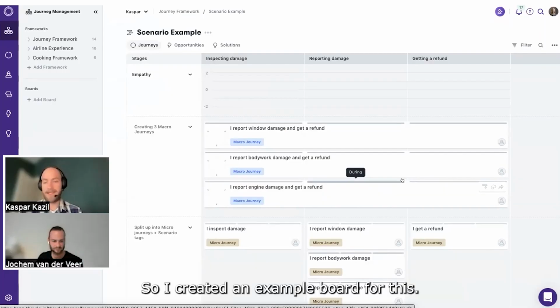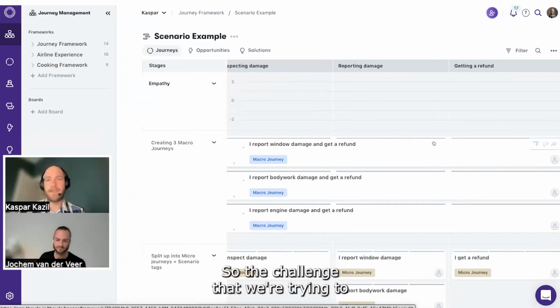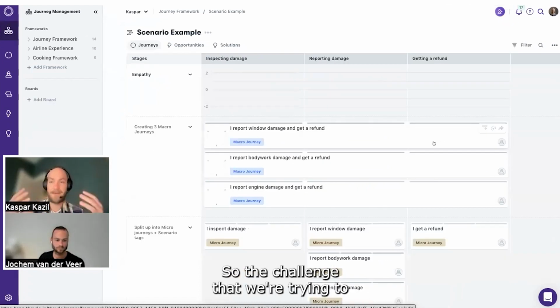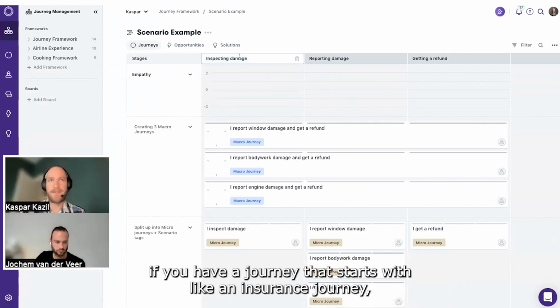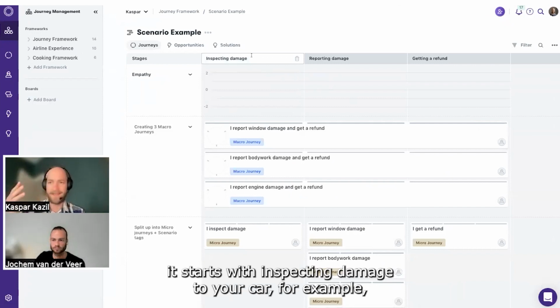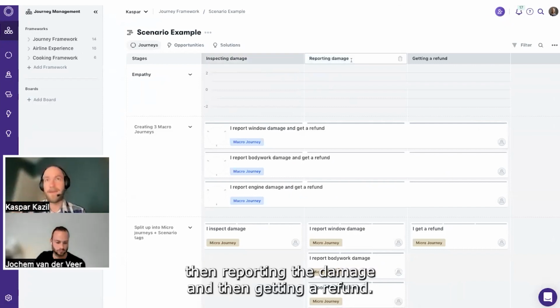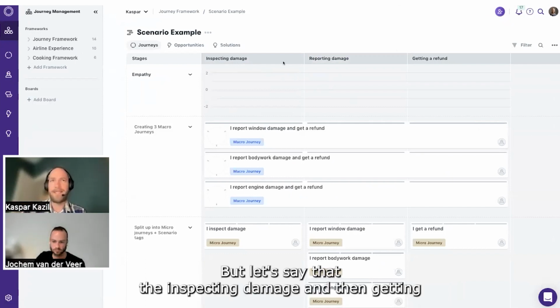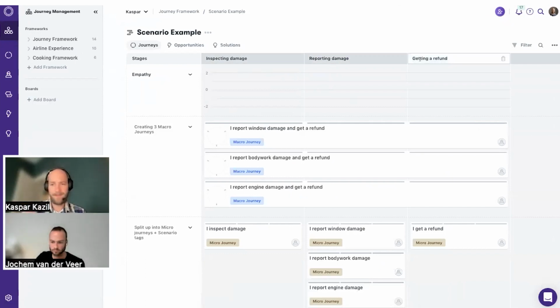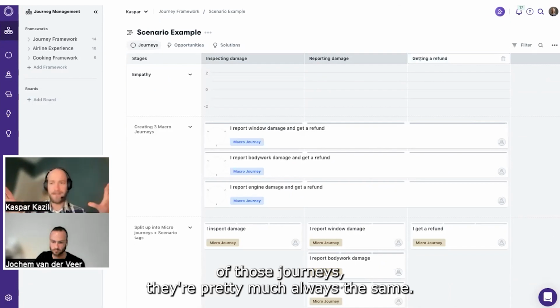So I actually created an example board for this. The challenge that we're thinking of here at TheyDo is, what happens, for example, if you have an insurance journey that starts with inspecting damage to your car, then reporting the damage, and then getting a refund. But let's say the inspecting damage and the getting a refund parts of those journeys, they're pretty much always the same.